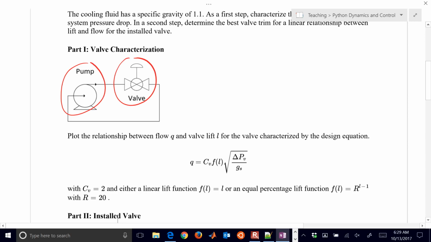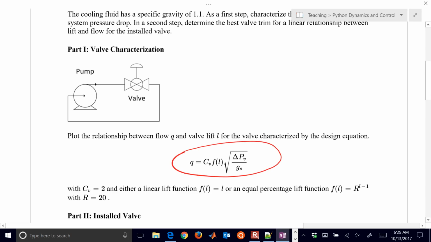So we need to model that and see how the valve is going to perform once it's installed. This one would be like if you installed this just on a benchtop, just to characterize the valve, and then the other one is when it's in service.